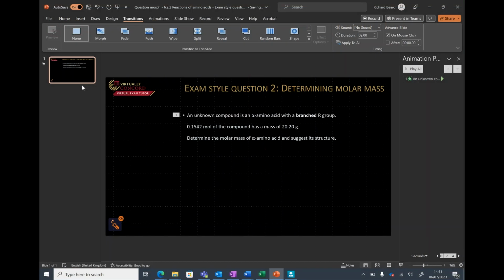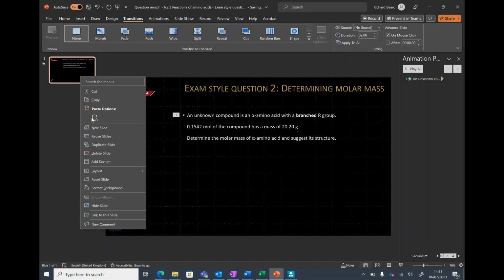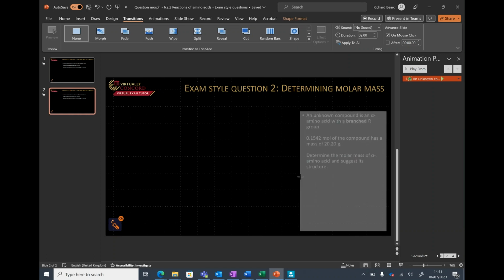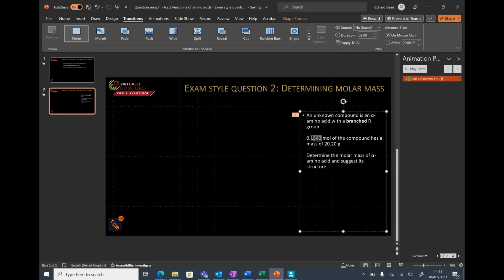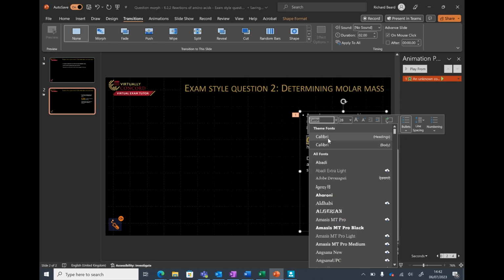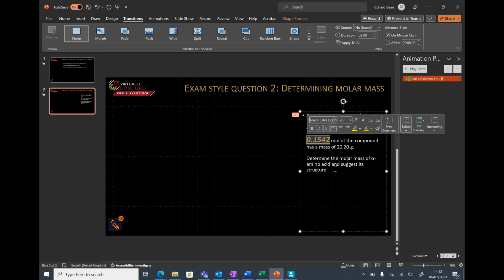So we have our slide here and we're going to right click and duplicate. After that, we go to our duplicated slide, we pick our text and then move it to where we want. We then highlight what we want to highlight and we can change the color, or we can change the underlining or the italics or the bold, and we can also change its size, or we could even change its font and make it in a different font to highlight it.